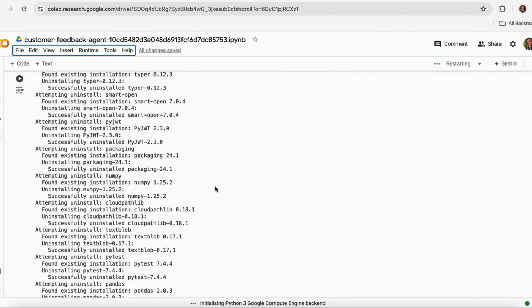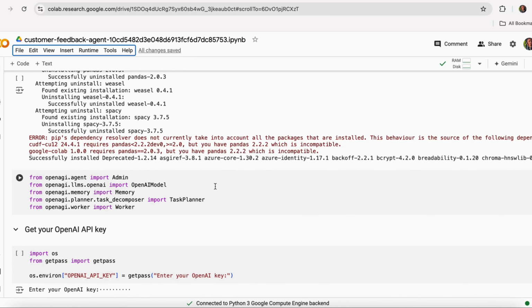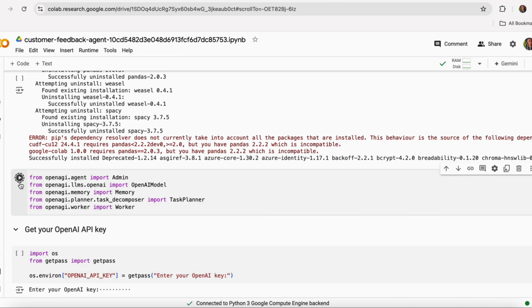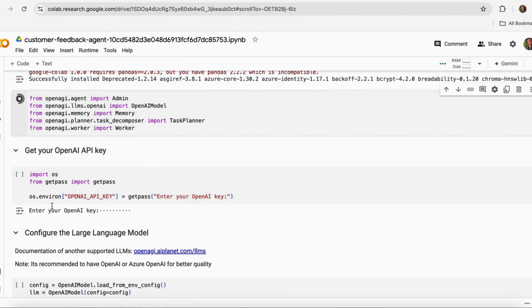Next, we have to import the essential classes from OpenAGI: admin, OpenAI model, memory, task planner. These classes are the building blocks for setting up a multi-agent architecture, configuring the large language model, managing tasks, and performing the actual tasks. For this, we're going to use the large language model from OpenAI.